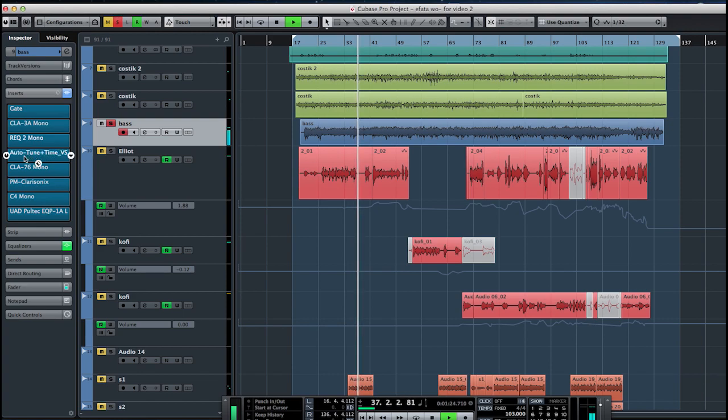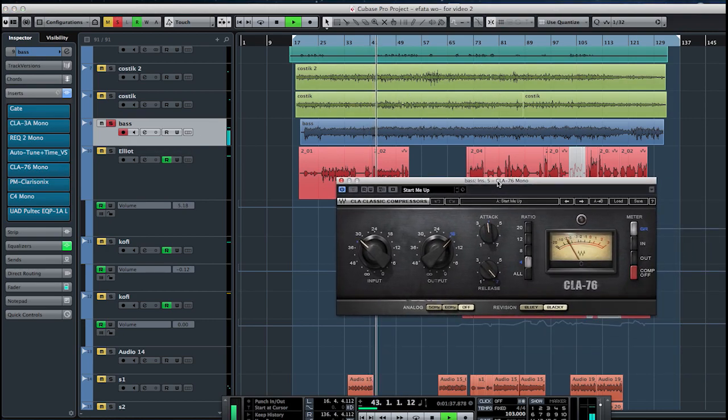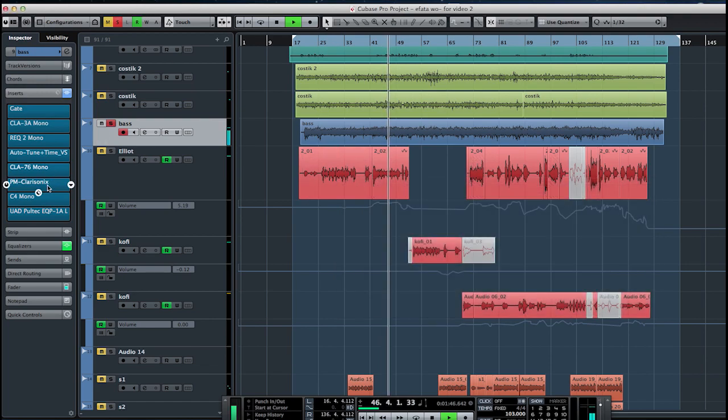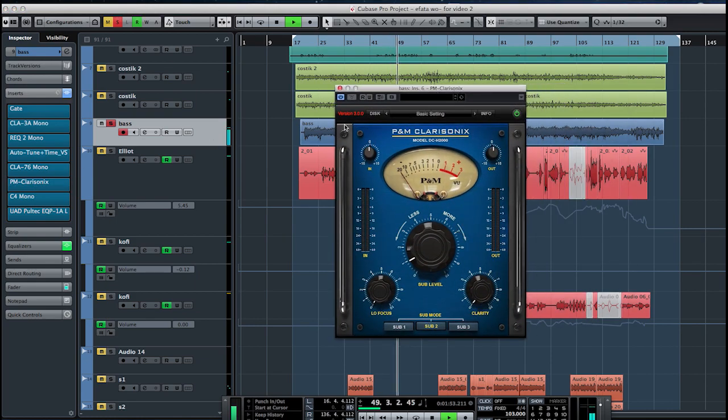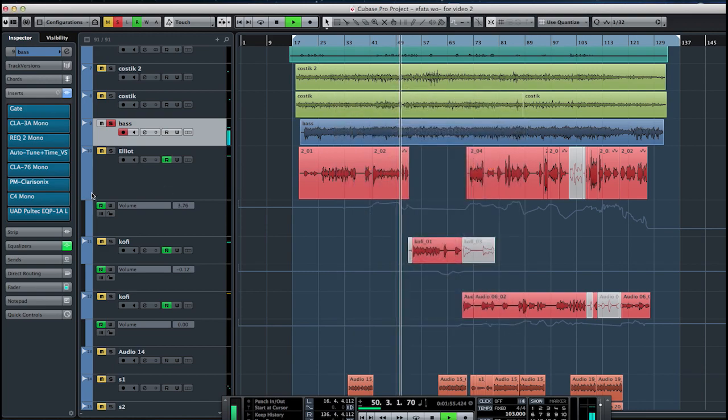And then what did I put on it? An auto-tune. Auto-tune, yes, you can use that on bass sometimes. It just makes some of the transitions smoother. And then we have an 1176. I believe there's a main compressor that's a fast release and a medium attack. Tucking the bass down. Clarisonics adds a little more low end to it.